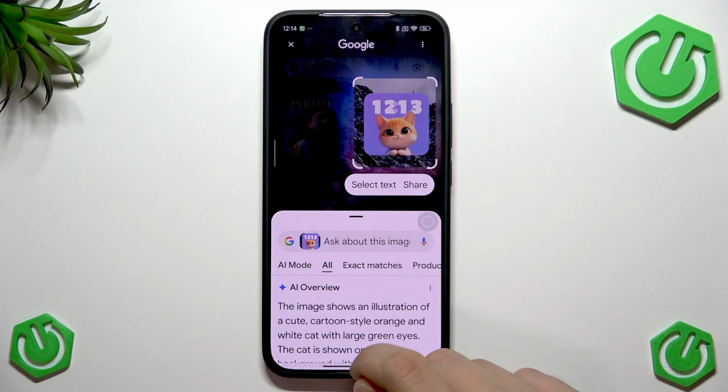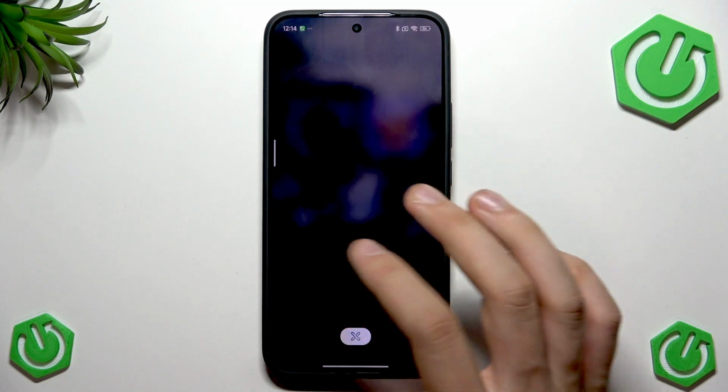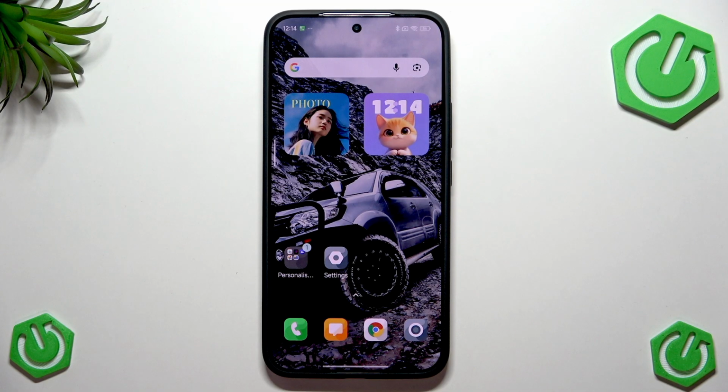It's cool, right? And as you can see, these are the 10 settings that you have to enable in your phone to have a very nice looking and very useful phone.